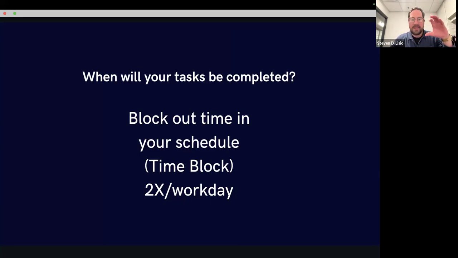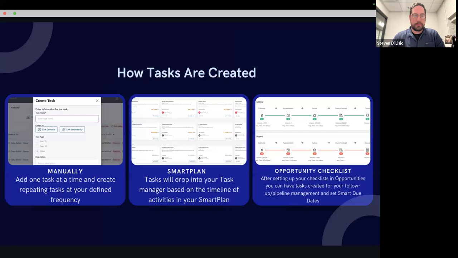I might leave it as incomplete until my afternoon time block, where I might try again. And so twice a day seems to be best for most agents, morning and afternoon. What that means to you is specific to you. And so use this as a building block to be more systematic in your business.